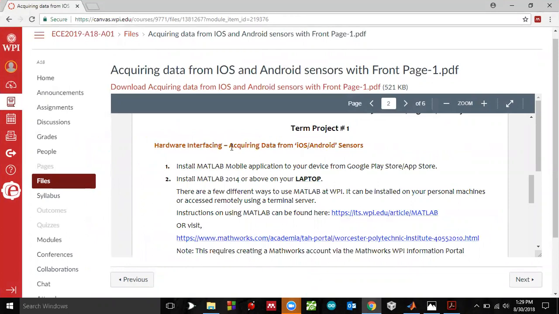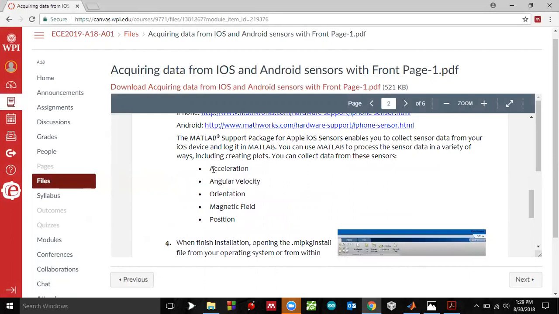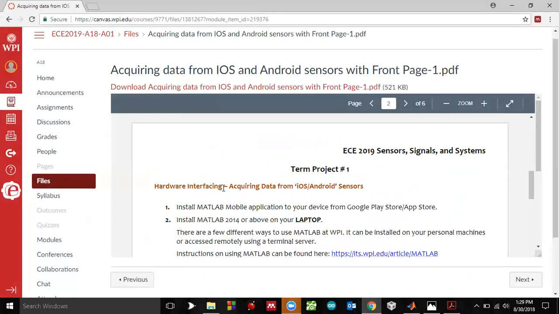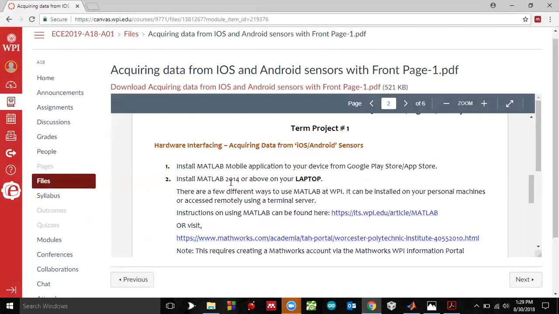This project is about hardware interfacing, acquiring data from iOS and Android sensors. I'm assuming most of you have smartphones, and believe it or not, if you have one of those smartphones, you have at least 5 sensors in your pocket. Those are the acceleration sensor, angular velocity, orientation sensor, magnetic field, and position from GPS, global positioning system. So how would you get started on it?